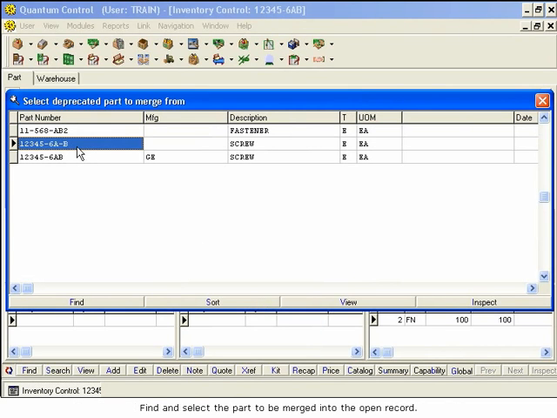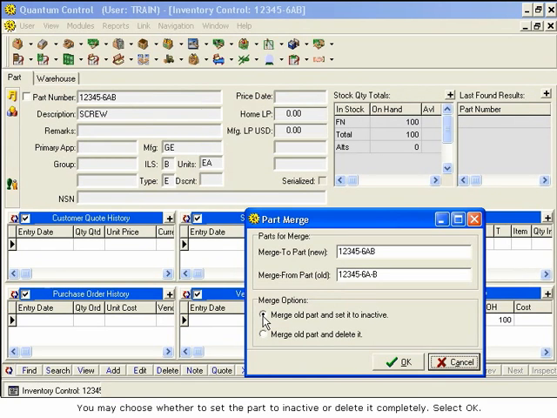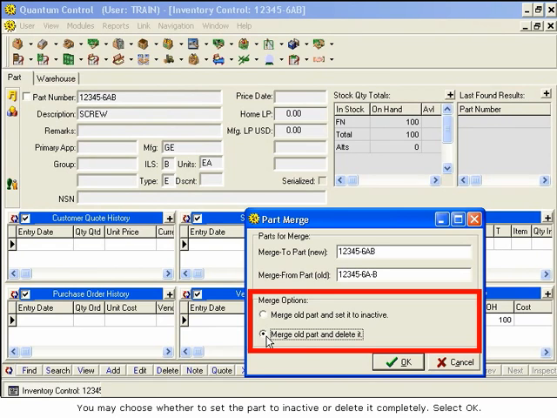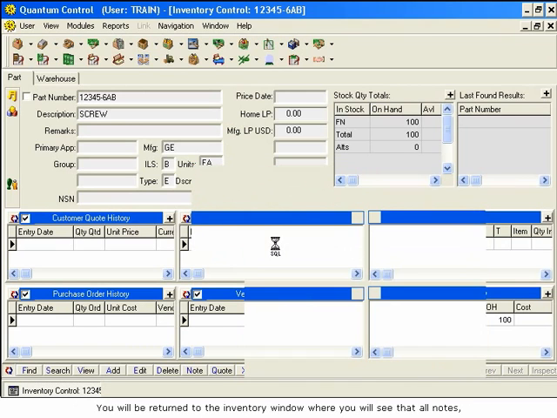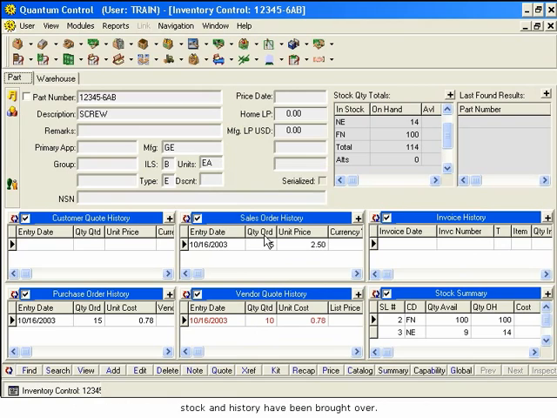Find and select the part to be merged into the open record. You may choose whether to set the part to inactive or delete it completely. Select OK. You will be returned to the inventory window, where you will see that all notes, stock, and history have been brought over.